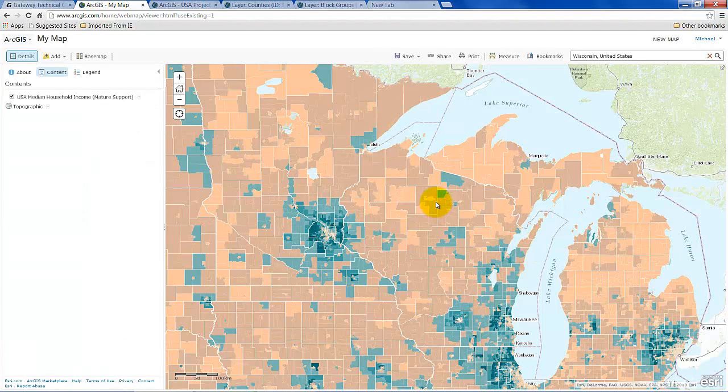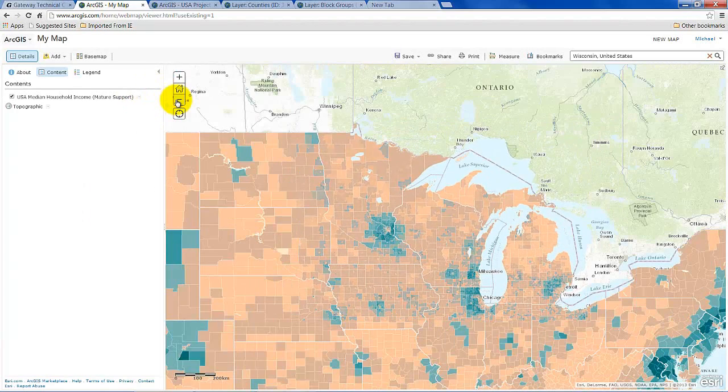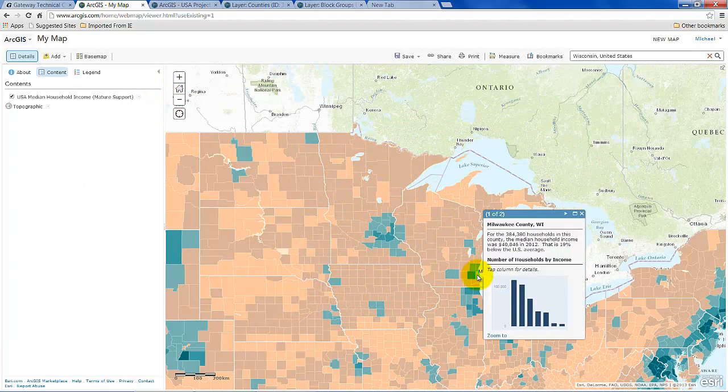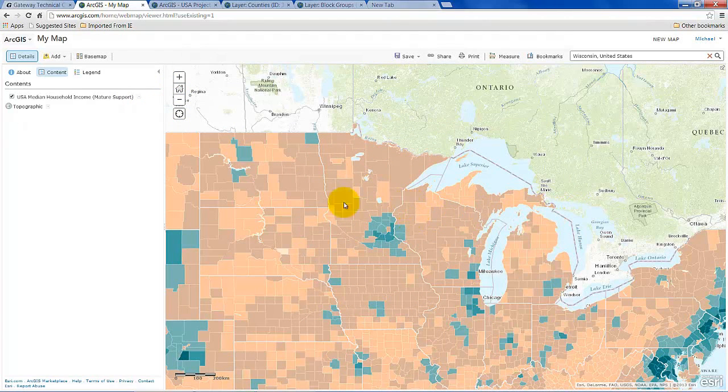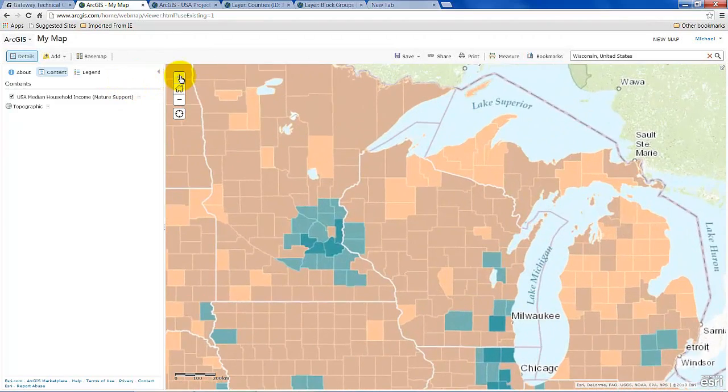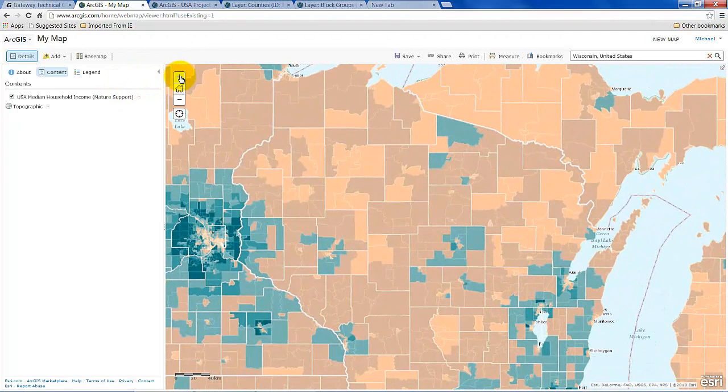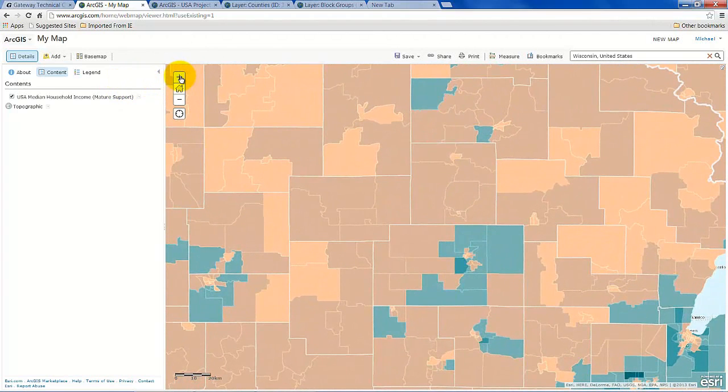And just as I did with the population projected growth and such, as I zoom out, you'll see things start to change. Now if I come over here, I can pick, like Milwaukee County. If I click on it, here's my median income, and this is for 2012. So I can do just like I did with the population projections. As I zoom in, I get different things appearing, and as I zoom out, I get other ones. But now what I've added in here is the USA median household income.